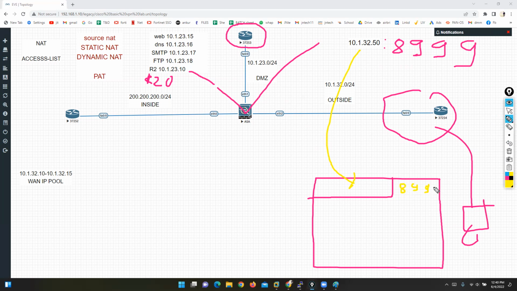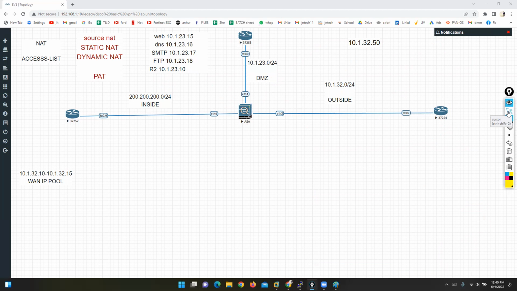So as per your destination NAT configuration, your firewall will redirect the traffic onto R2. Let's take an example: R2 is a telnet server. So it will redirect the traffic onto R2. Is that clear, everyone? Yes, clear. So we can perform this task for our destination NAT configuration.